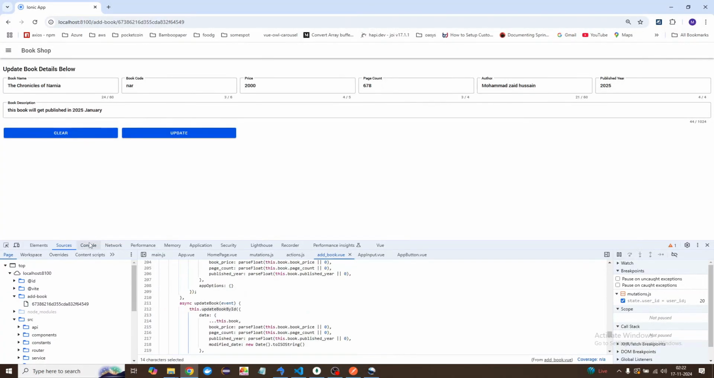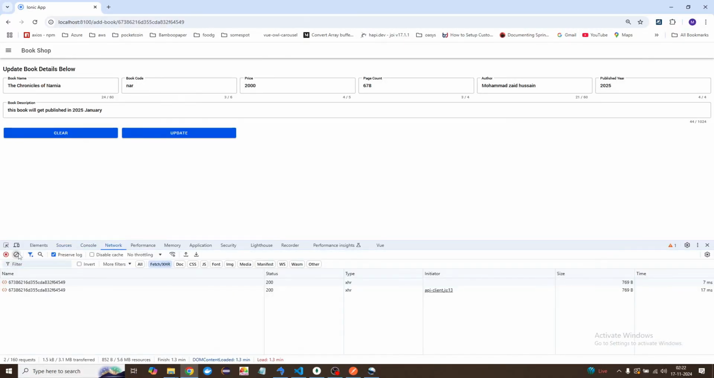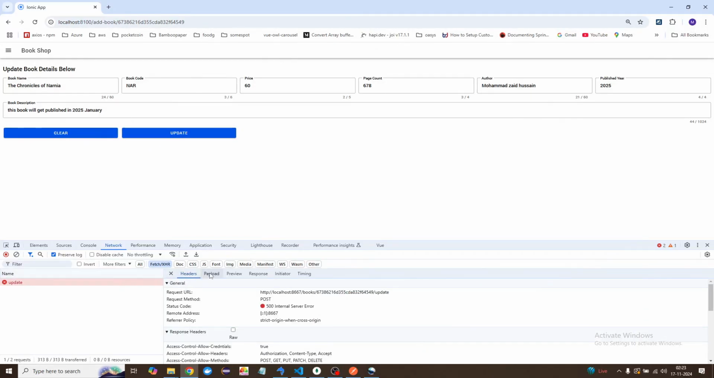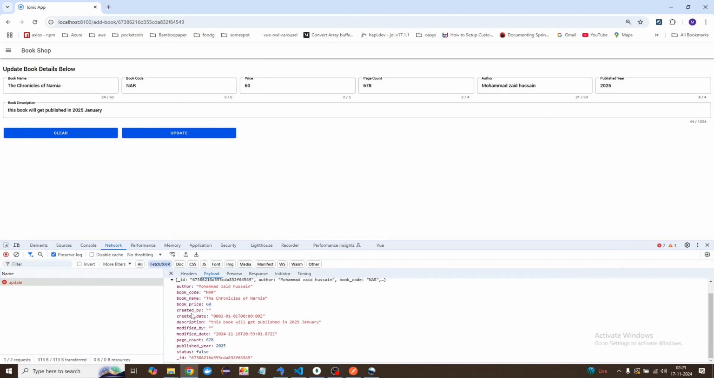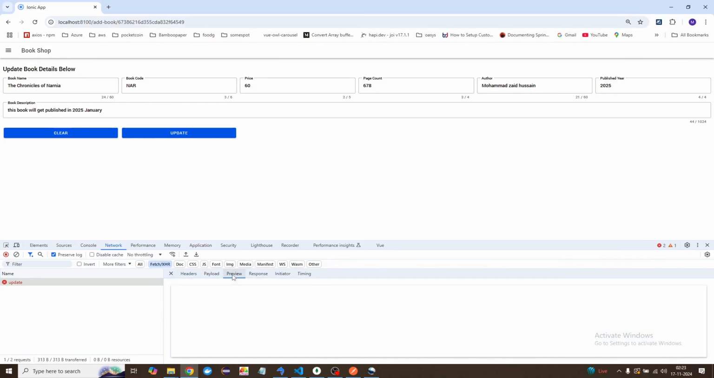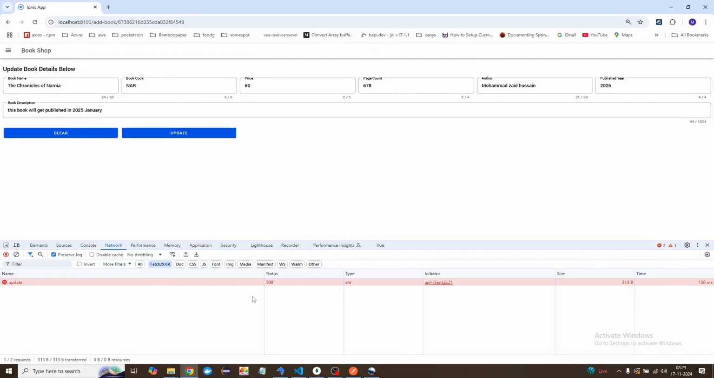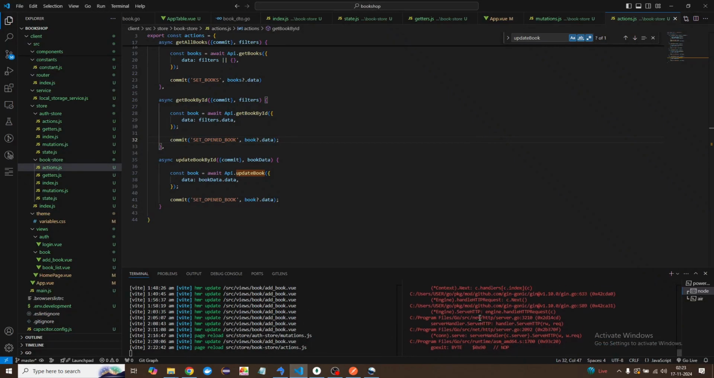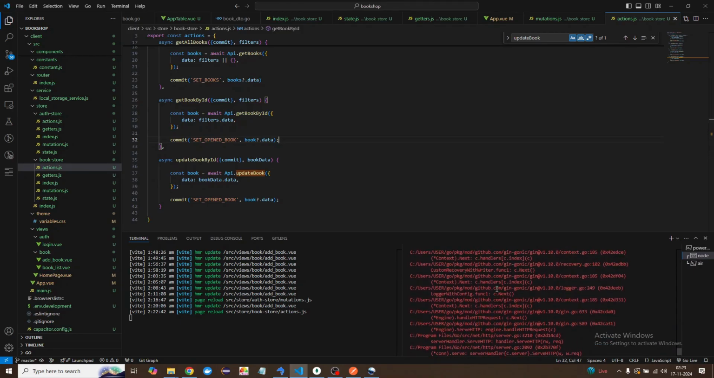We'll do the same operation once more and see if that works. I'll clear this network console so that we can see the fresh network call, and let's say it's going to be $60 this time, and I will click on update. Now you can see we have successfully triggered this update API, and we have underscore ID there, and in the header as well we have the book ID, but we are getting 500. That means our server failed to handle this request. Let's go back to the server code and we can see we are getting some error there. And why is that so?